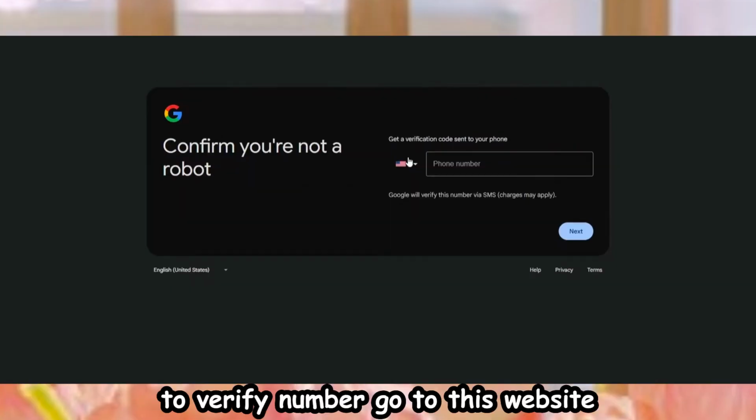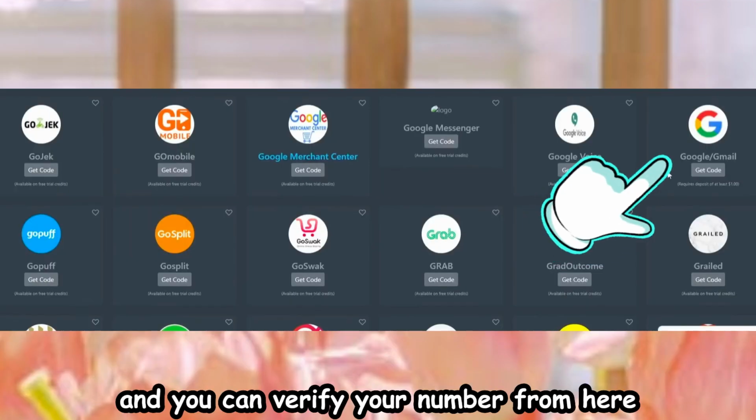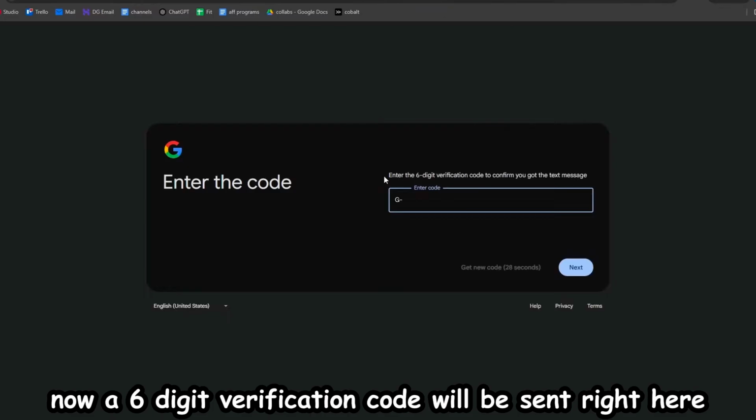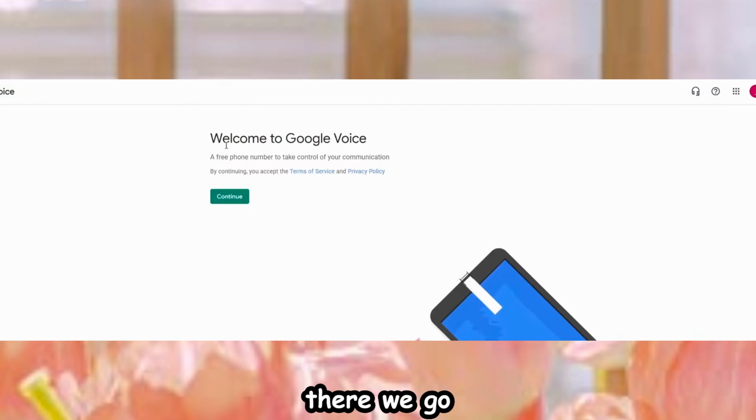To verify number, go to this website. And you can verify your number from here. Now a 6-digit verification code will be sent right here. Enter that code. There we go.